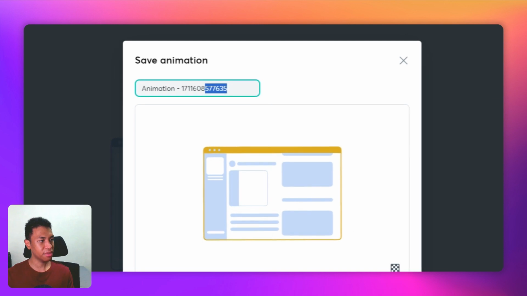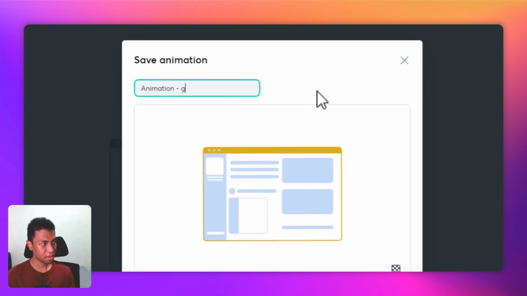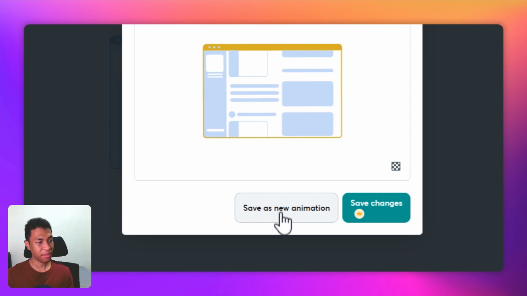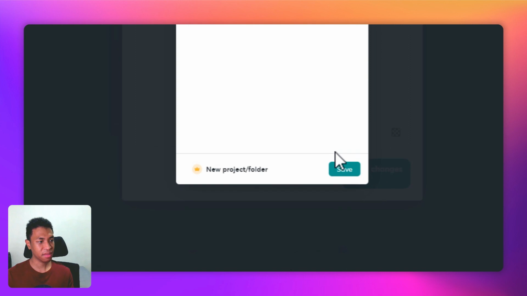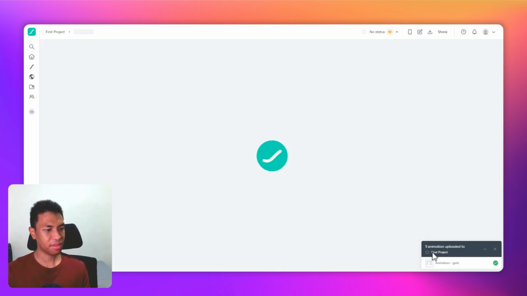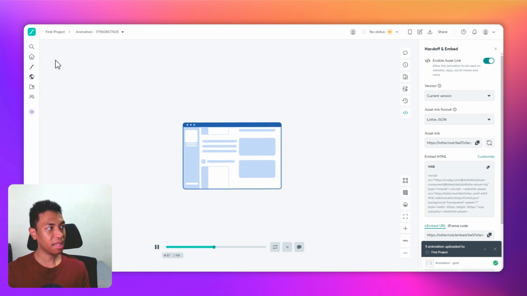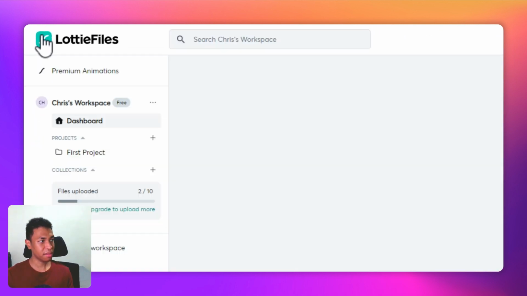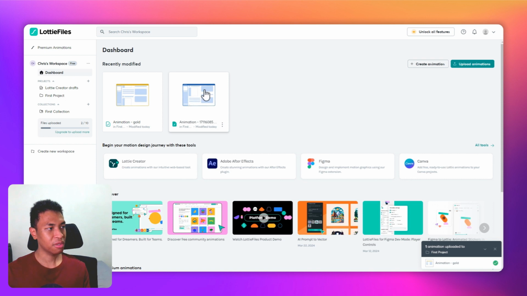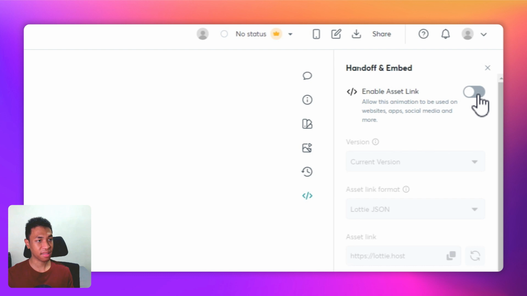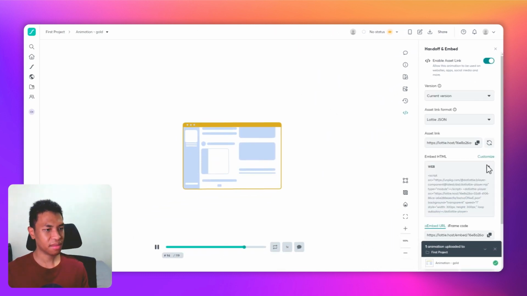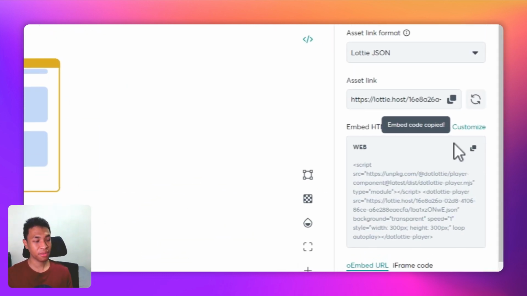Alright, let's rename this new file. Let's call it animation gold, and save as new animation. You can select the folder for this file and click save. Okay, it's trying to save the file. Now let's go back to the home page. Maybe not the home page, the dashboard. You will see there are two files. This is the original file, and this is the file that I have modified. Let's open this file and click embed, enable asset link. Okay, let's click this button to copy the embed code.